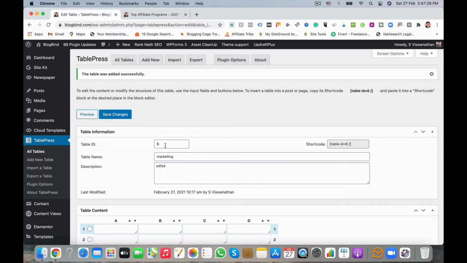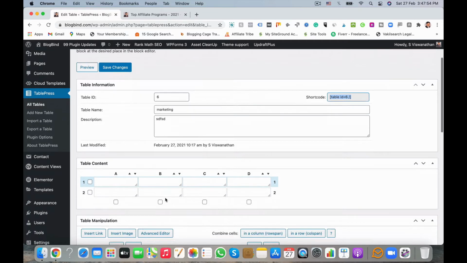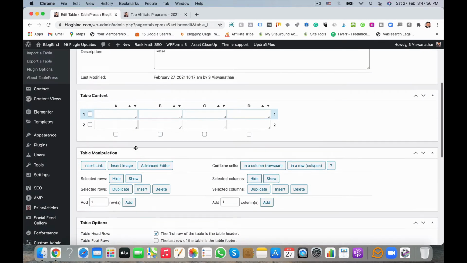So it will give you the table ID and shortcode. This is very important. This is the one we have to give in the page design, to place the table on our website home page or any page where we have to place the table. Okay, so table name, description. We have created two rows and four columns, A, B, C, D columns and two rows.